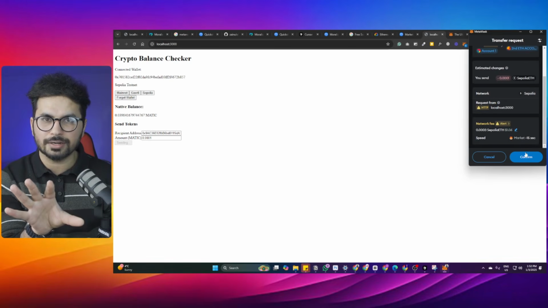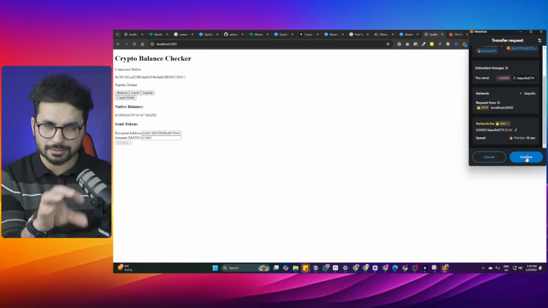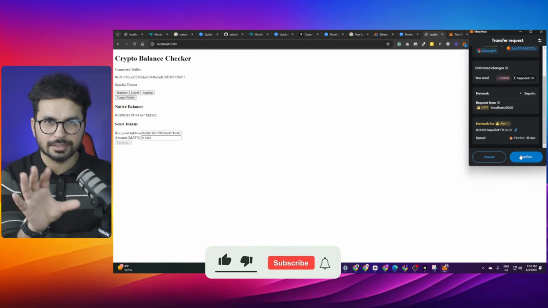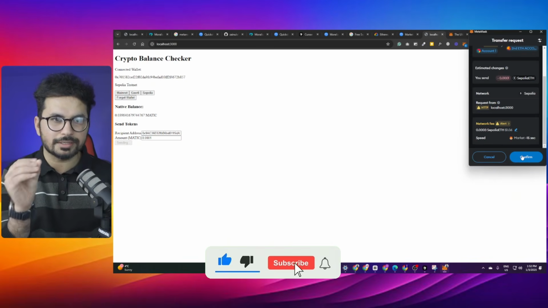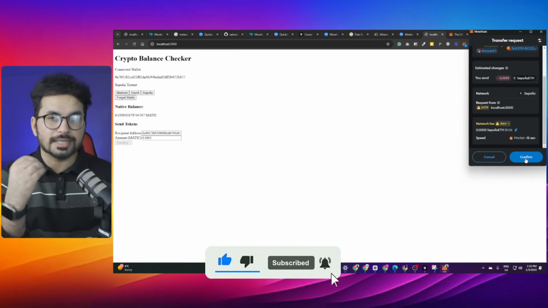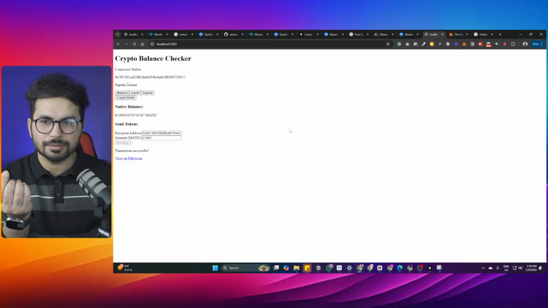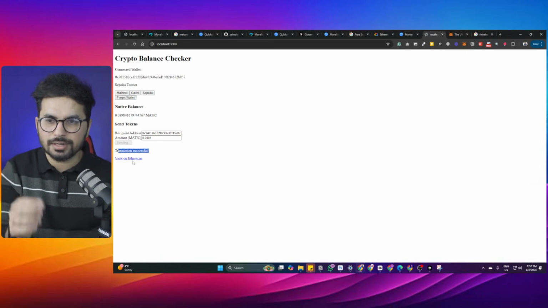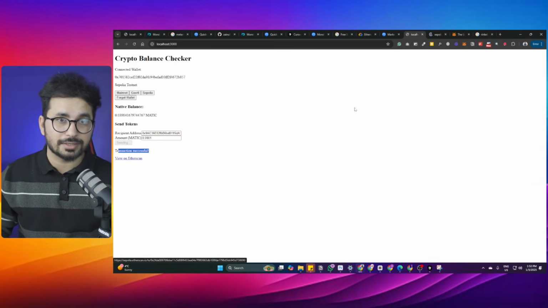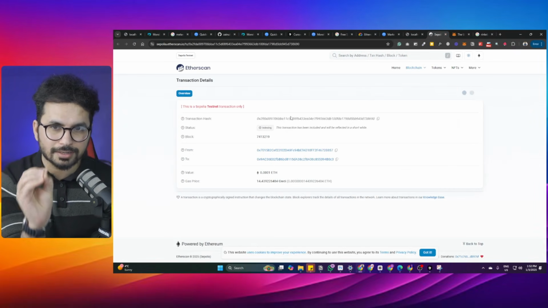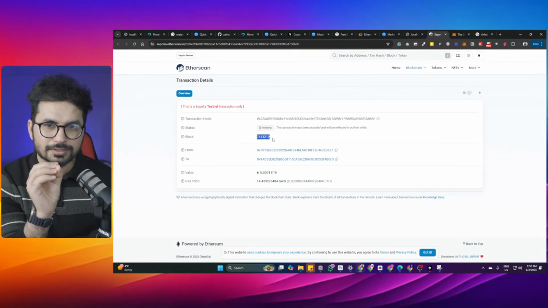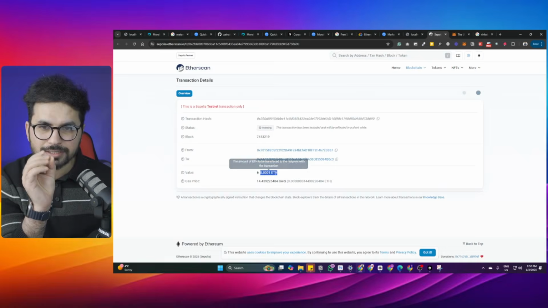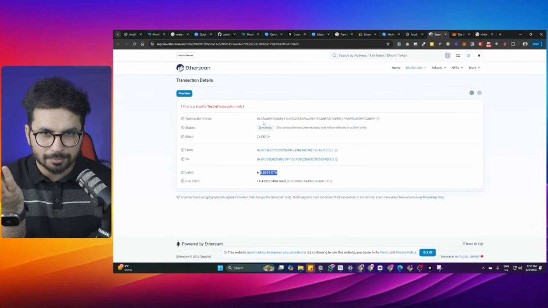So this is the Metamask wallet. If you have already used this functionality, you'll know already. Otherwise, every single transaction and every single interaction that we do is signed by the Metamask wallet. I'll click on confirm, and now the transaction is successful. Even this transaction will be found on Etherscan, which has a record of this transfer from this wallet address.